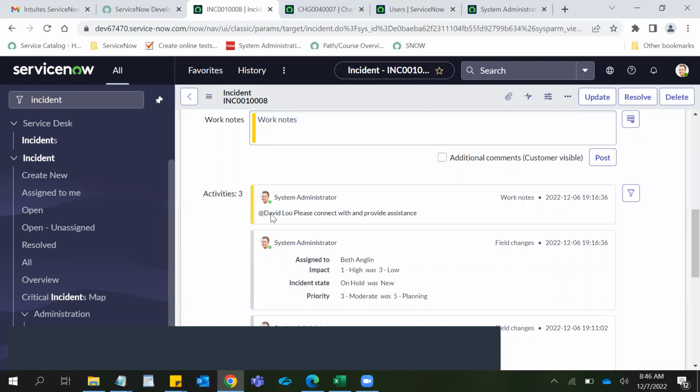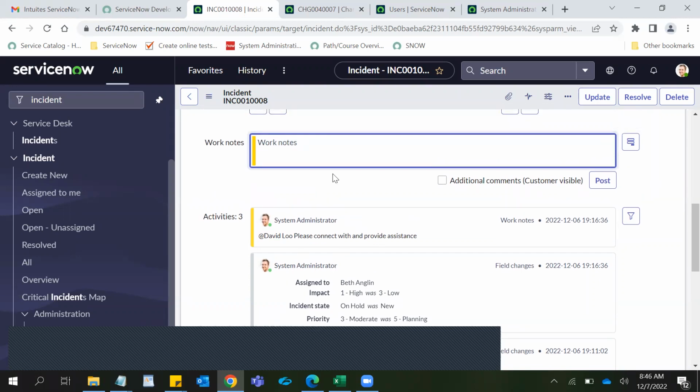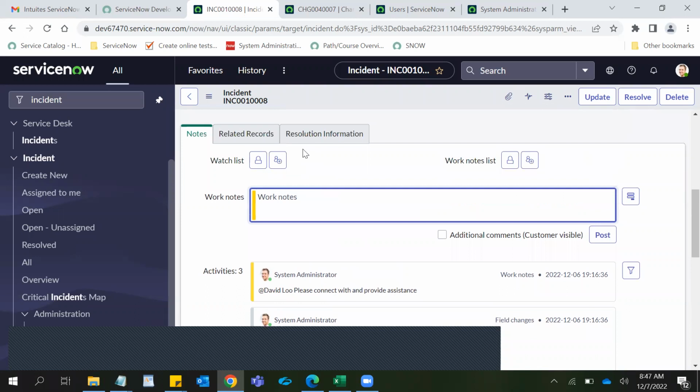So what happens when you mention the user? They will receive an email. Because if you simply mention David's name and tell him to connect with the user, he might not know that you have mentioned him, right? Instead, David will see that email, that somebody has mentioned you in the incident. Then he'll open it and see what it is.